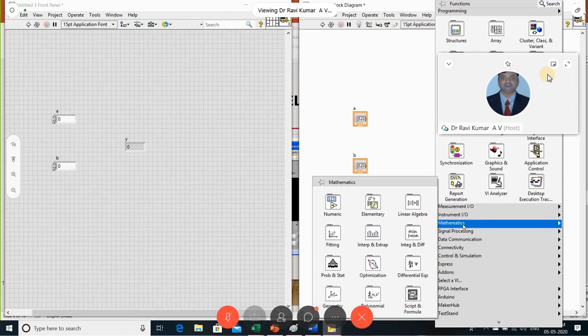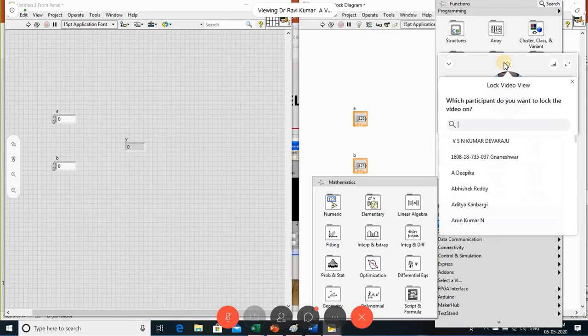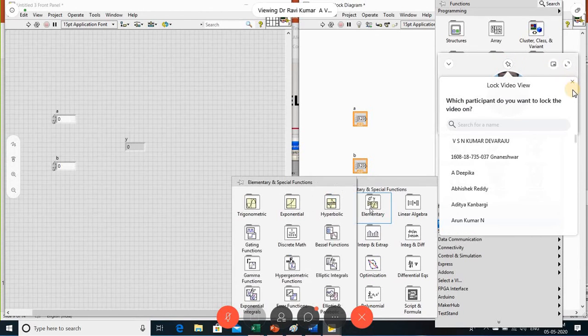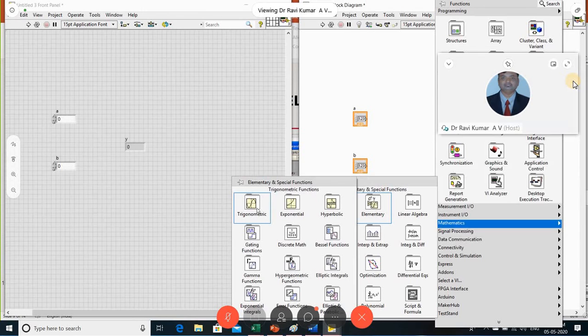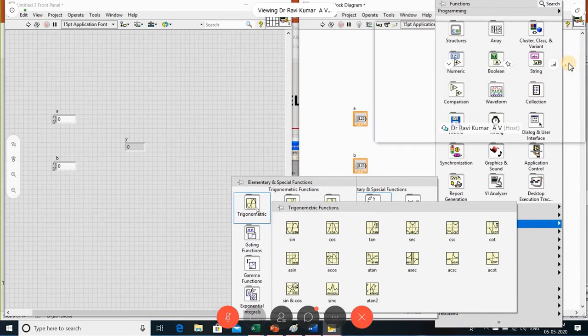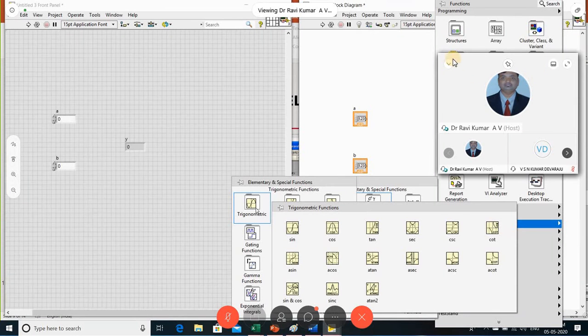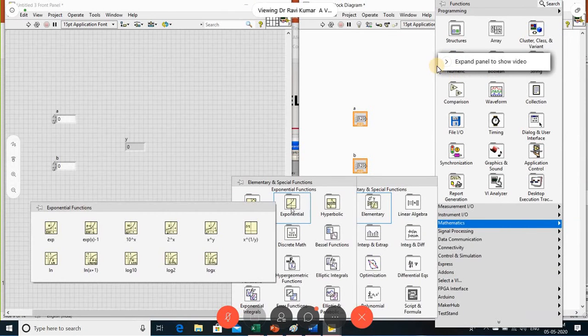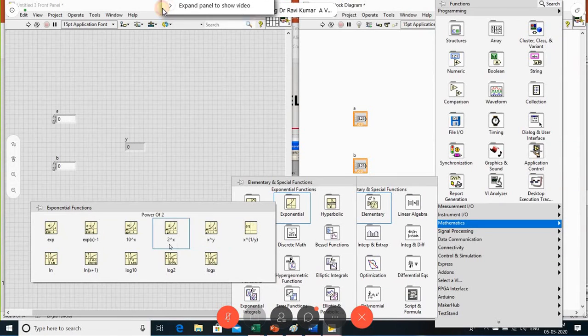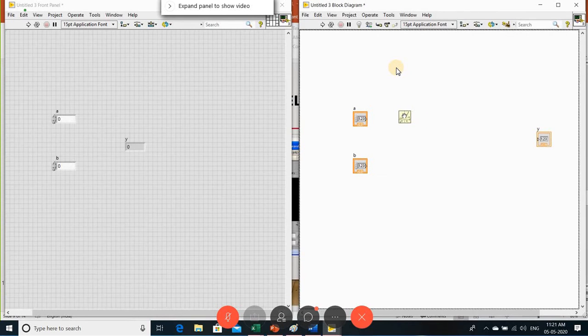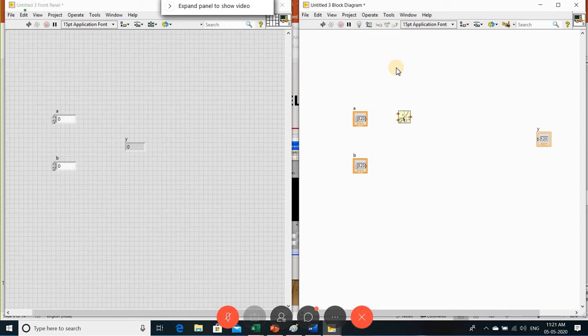So where will I get it? In this function palette, we have mathematics. Go to mathematics. Here you can see that we have the trigonometric functions: sine, cos, tan, secant. Give the input and get those particular values. Or you can go to the exponential ones, where you can find 2 power x, x power y, or logarithmic functions, base 10, base e. Whichever way, all the functions are available. So here I need a cube, so I'll take this x power y.